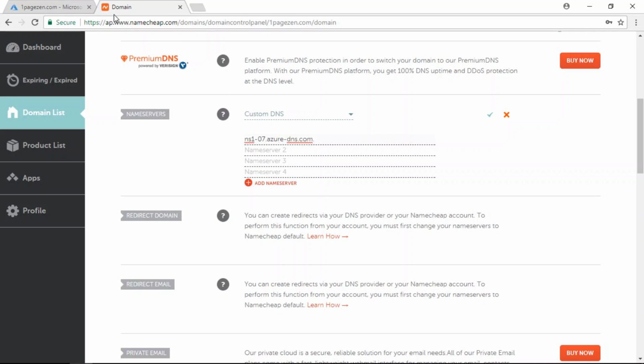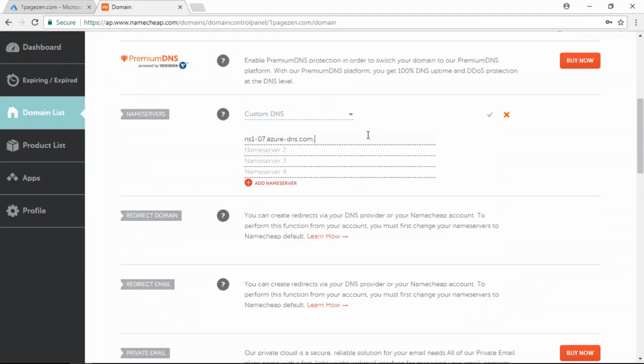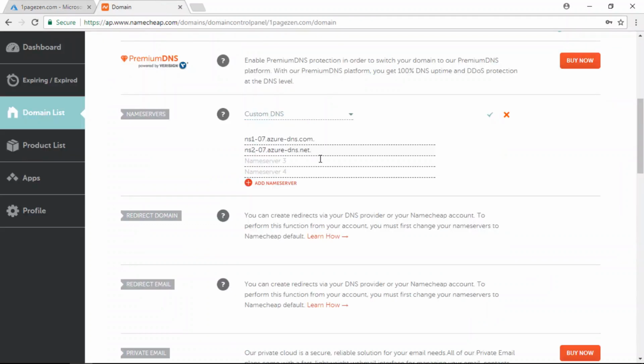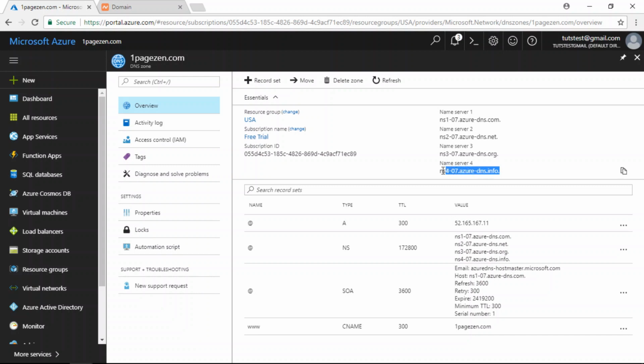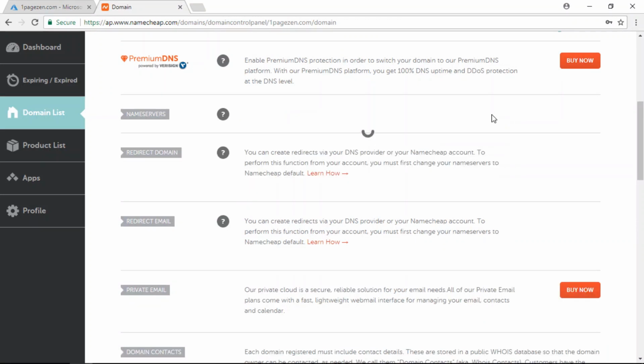I'm pasting it there. I'm going to go back to my Azure DNS. I'm going to copy the name server 2, and paste that one, and just repeat. I'm going to copy name server 3, paste it, and copy my name server 4, paste it, and then click the save icon.